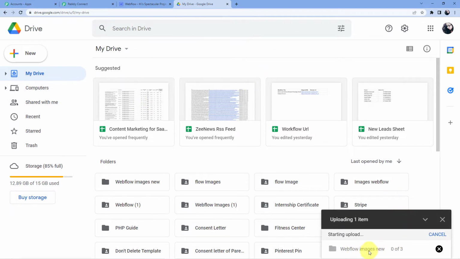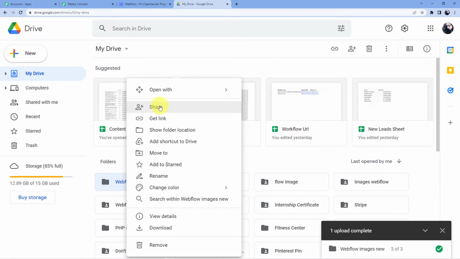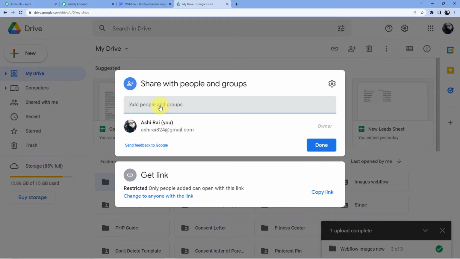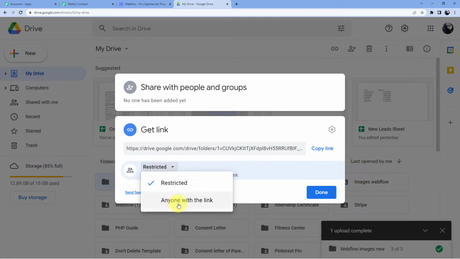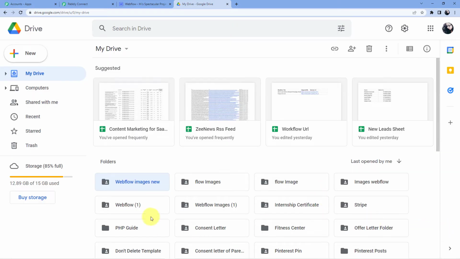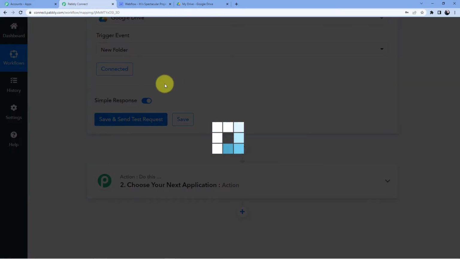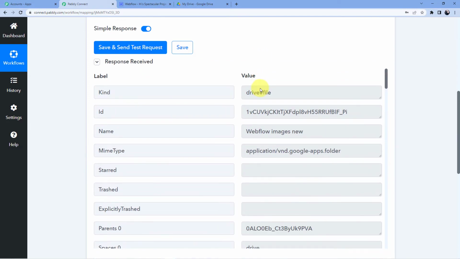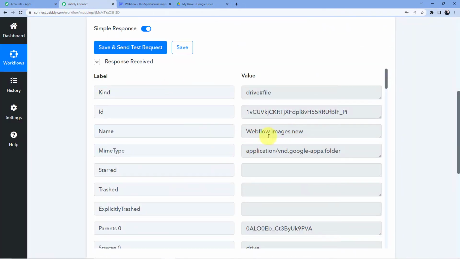You can see here I have 3 images in my folder, and now the folder upload is complete. We will right click on this and click on share, because we want to put it on our website, so we have to share it with everyone. We will go for anyone with the link, and then click on done. You can see now this is public. Now I will go back here and click on save and send test request. As soon as I do that, you can see the latest folder which I just uploaded, Webflow images new, has appeared here.